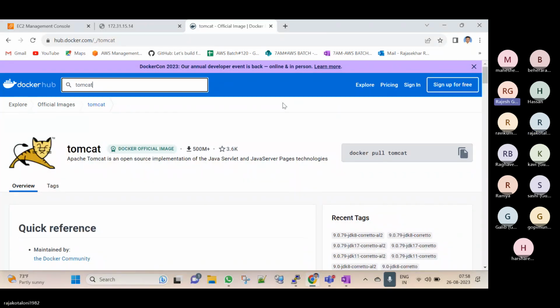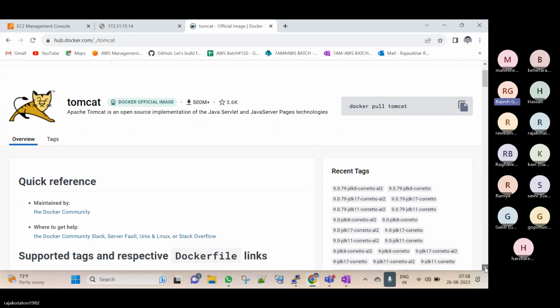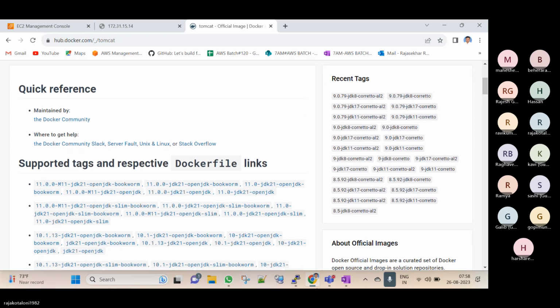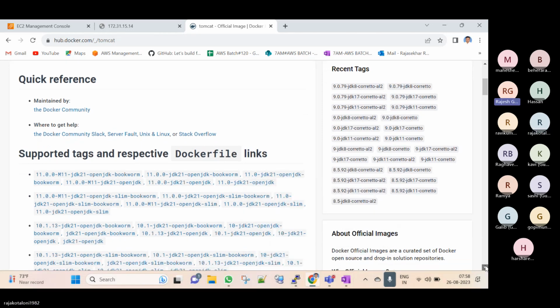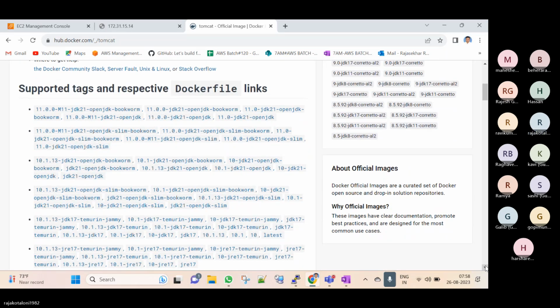Scroll down a little bit. I think the version is 9. Okay, so you can go back to the commands. I think 11 is running, but 9 is mostly relevant for that. Okay, go back.